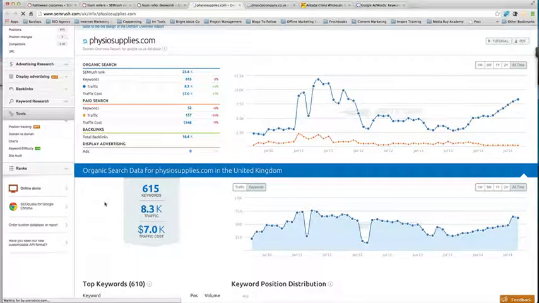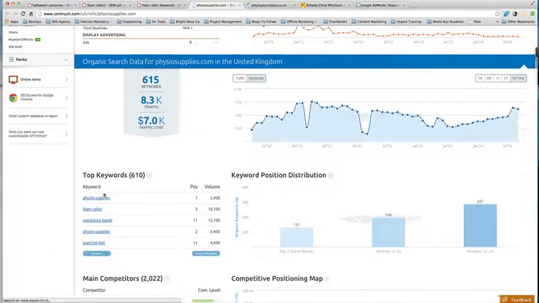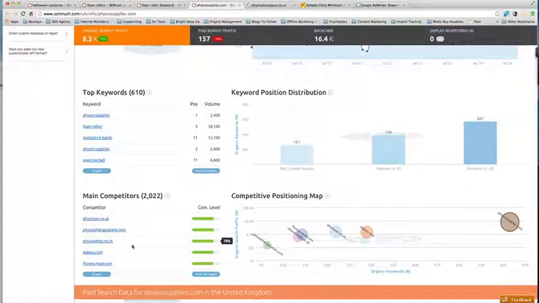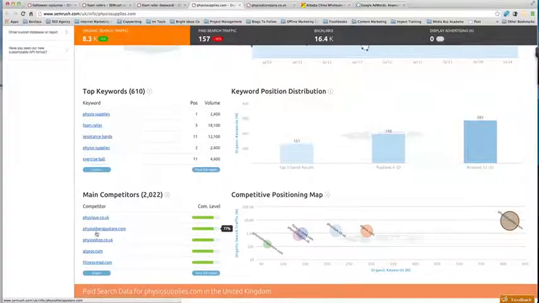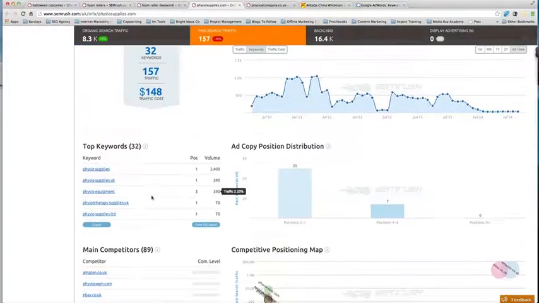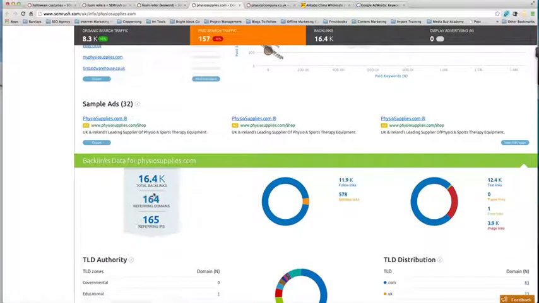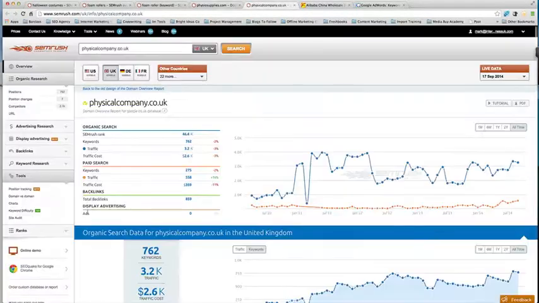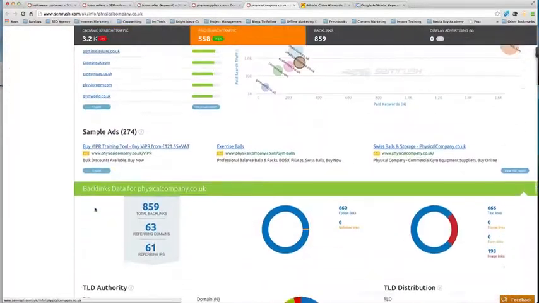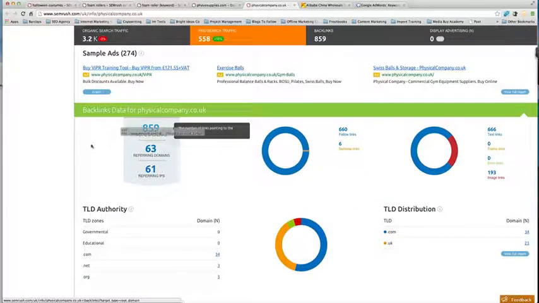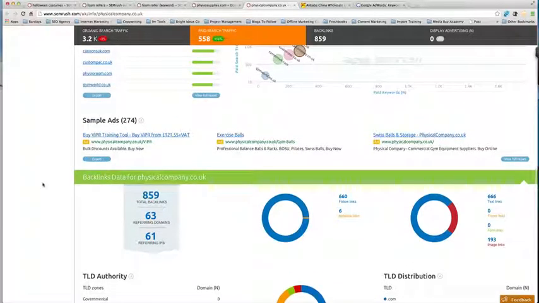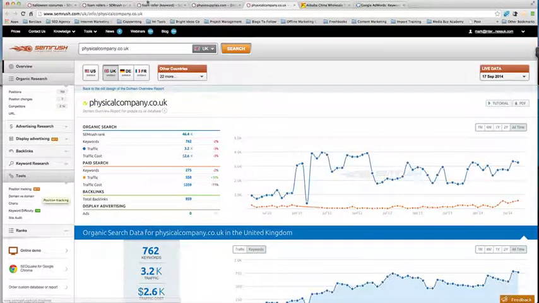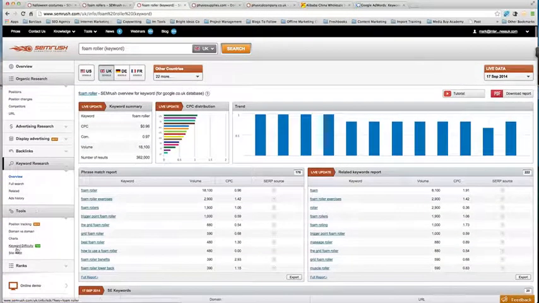Okay, so they've got 615 keywords. That's not overly difficult to compete with, and again, we can export the keywords that they've got and utilize those any way we see fit. Competitors here, we've got Physique and so on and so forth. 32 keywords. They've got a lot of backlinks as well, so obviously quite a well-established company. Physical company, 762 keywords. Let's see their backlinks, 859 backlinks. That's a bit more like it. We can definitely compete with those guys. So you see, it's a very quick and easy way to understand what people are doing.